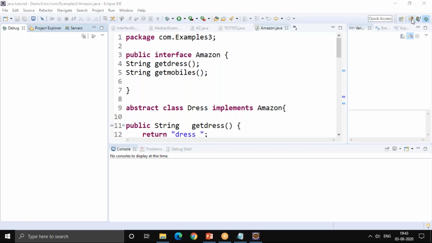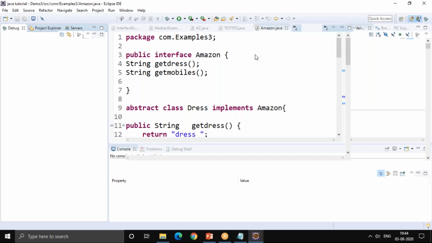So here you have this. There are two versions. This one is for Java, and you have one for J2EE also. It is for advanced Java also.